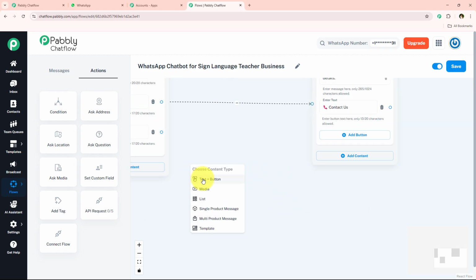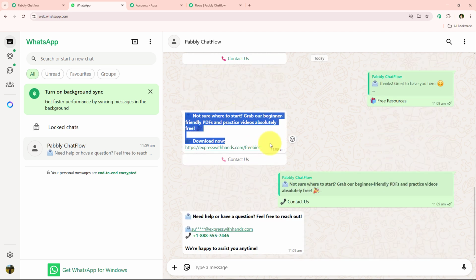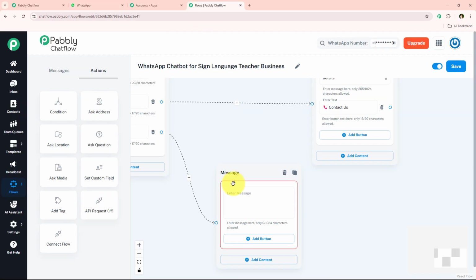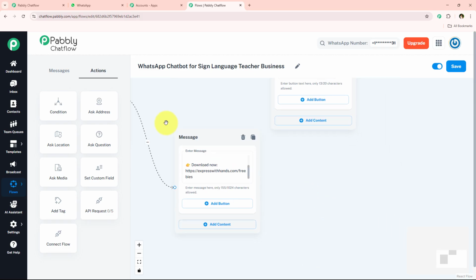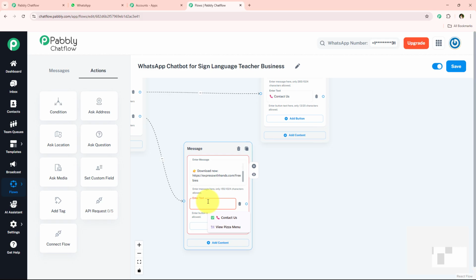Simply going to drag and drop the connection, select the content type as text plus button, and enter the message for free resources, which is this. So I'm simply going to go towards this, and now I'm just going to paste this message. Once again, in this message I'm just going to add a button of contact us, and after doing this we are simply going to set up the message for contact us too.